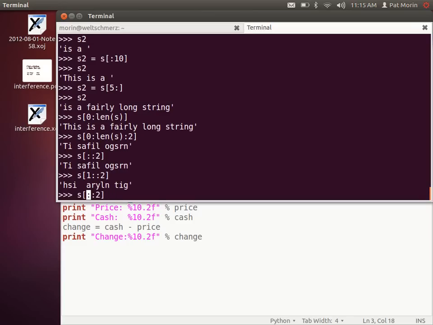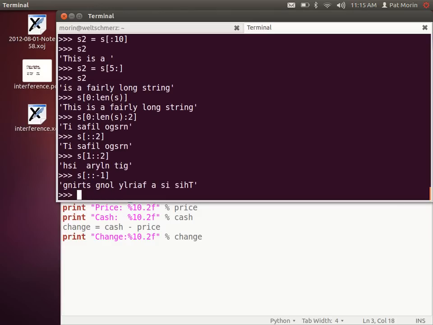And anybody tell me what this is going to do? Yep. Resort to a default or not at all. So one answer is default or nothing at all. Yep. So that reverses the string.